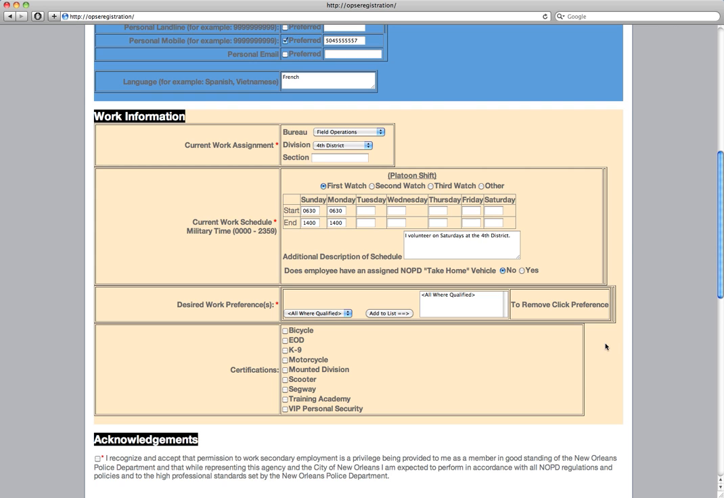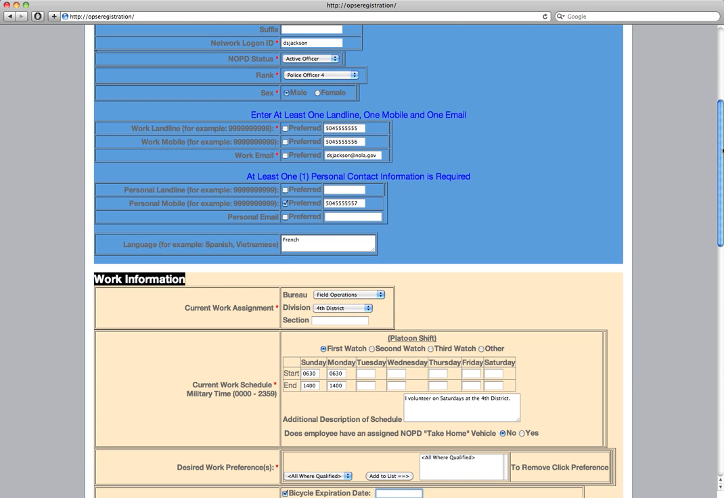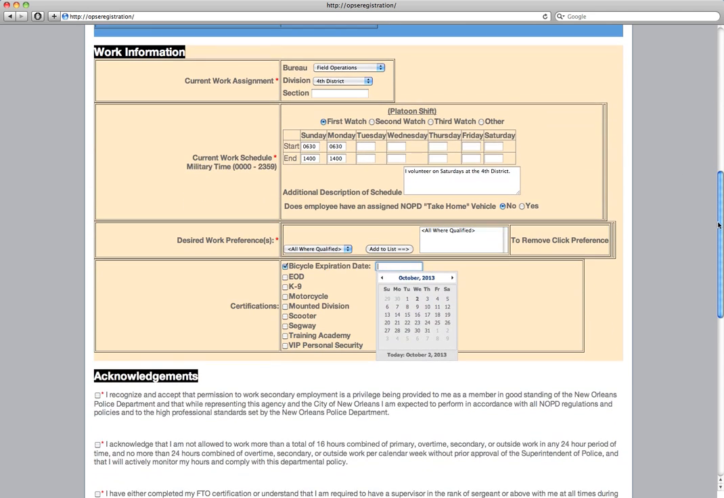Let's look at your certifications. If you are certified for bicycle, EOD, K9, or any of the other categories, if you click that segment, you will be asked to click the expiration date of your certification. So let's click in January 2014 as an expiration date for your certification.